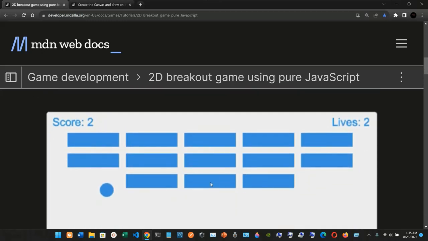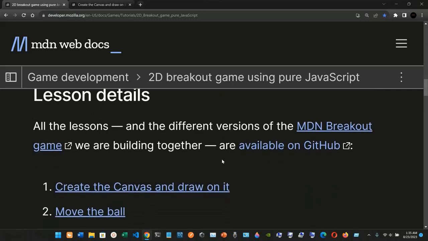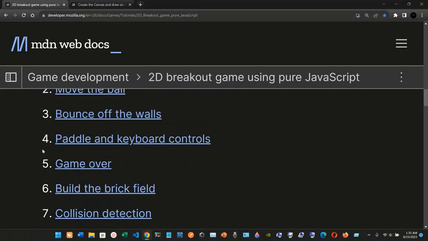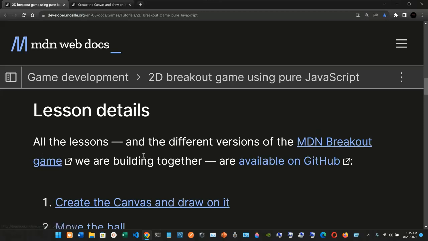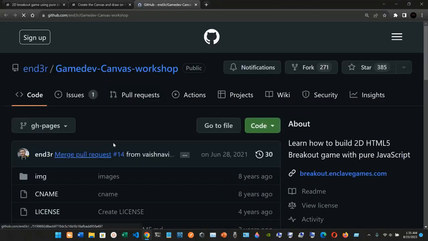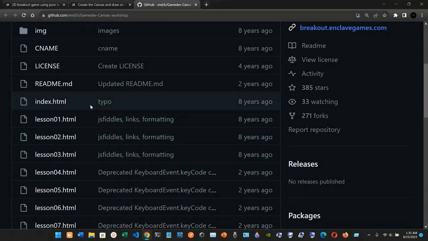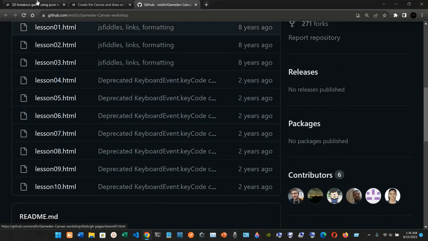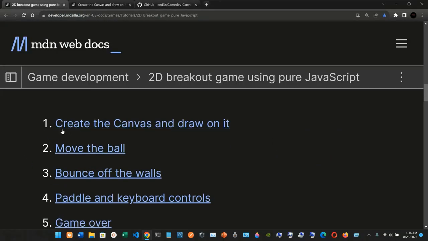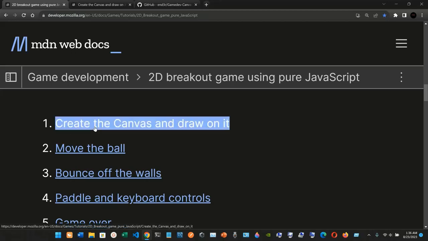So this is pretty much an example. Here we're gonna have from 1 to 10. This is gonna be the series. Lesson details, all the lessons and different versions of the MDM breakout game we are building together are available on GitHub, so you can check out all of those in this GitHub repository. So all the lessons from 1 to 10 are here. Okay, so now we're gonna start with creating the canvas and draw on it.